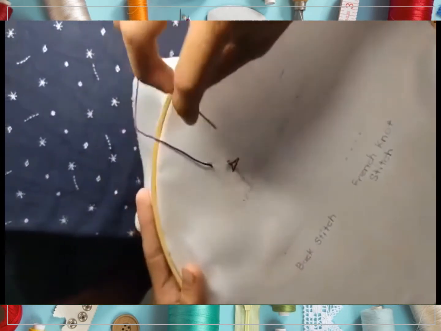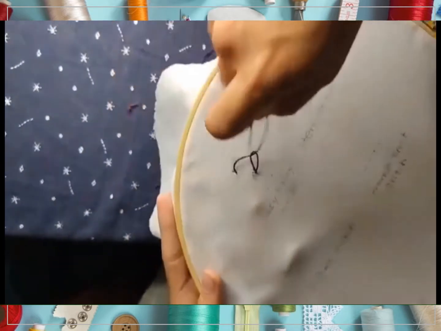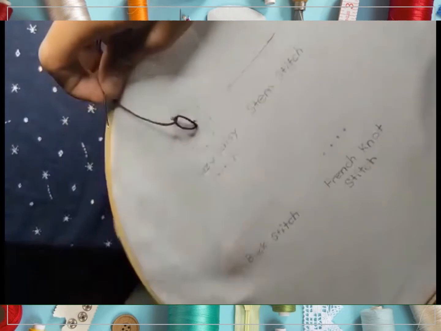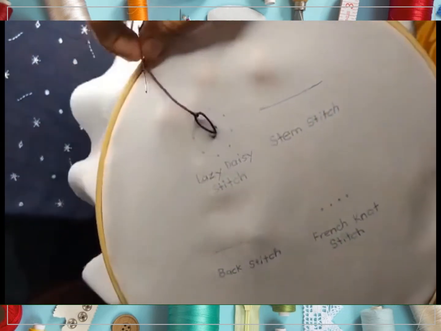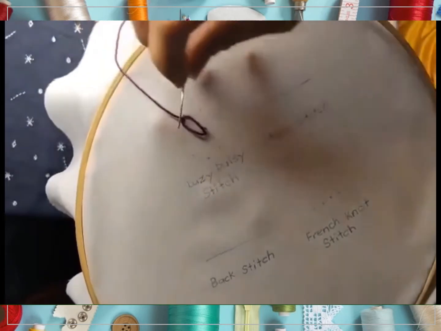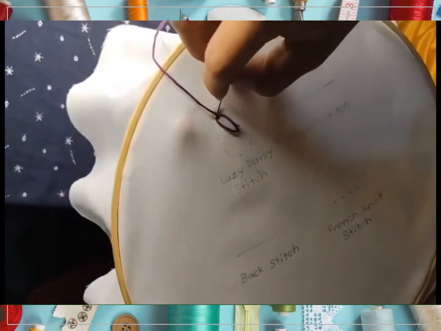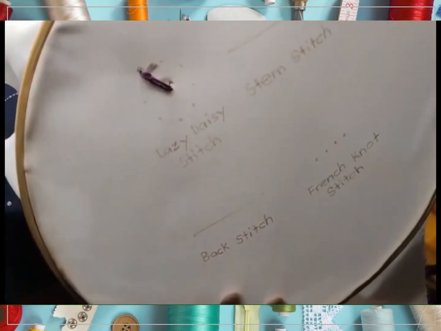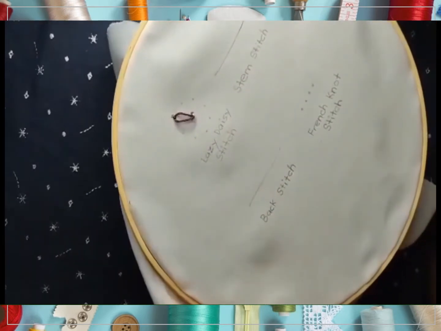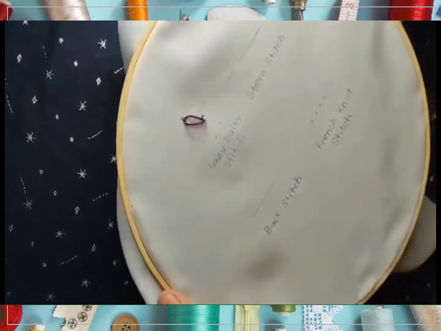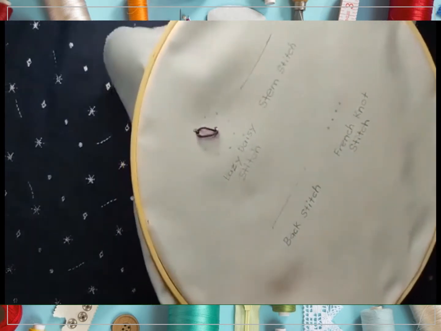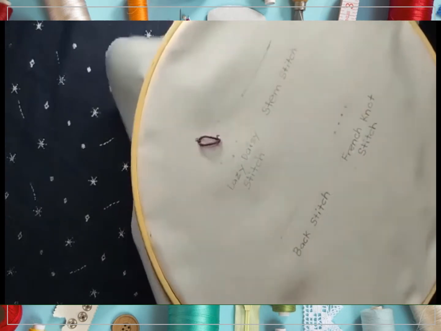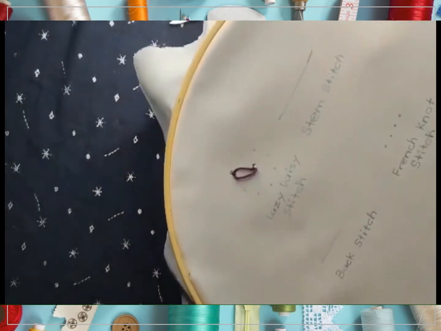Now loop the thread around the needle like we would in a chain stitch. Pull out the needle to tighten the loop. Put the needle just outside the chain and create that well-finished lazy daisy stitch. Since I have decided to make a flower, I will proceed in making multiple lazy daisy stitches around the marked stitch line.